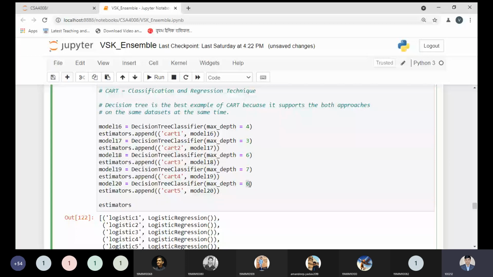Same thing, model 16 is the name of the object, and for the decision tree classifier, we are passing the parameter that is the maximum depth 4. And here we are giving the name, that is cart1. Why cart1? Because decision tree classifier is also known as CART. And what is meant by CART? CART stands for classification and regression tree. The decision tree is a good tool where we can do classification and regression properly without any doubt.